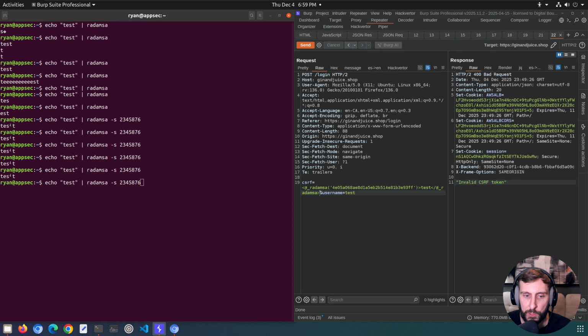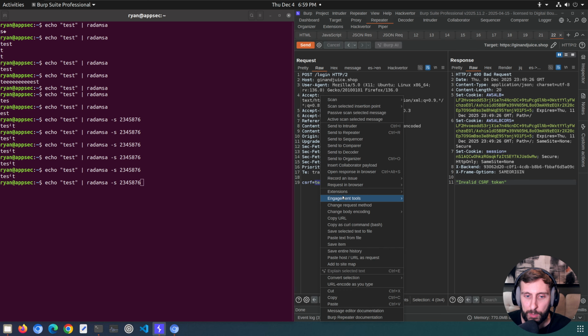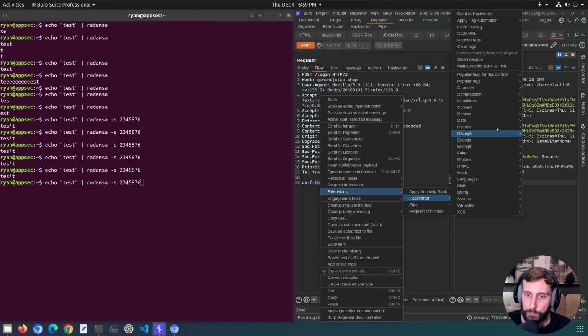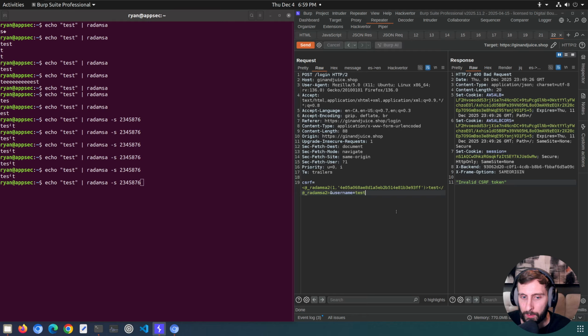And once again, I'm going to return to our default request. I'm going to type in test. Once again, I'm going to double click that value of the parameter. I'm going to go to extensions, Hackvertor, custom. I'm going to click Radamsa 2. And you're going to see something a little bit different this time. Now you're going to see that our tag looks a little bit different in that we've introduced another parameter, and that is our argument. Which, by the way, one thing I should mention real quick.